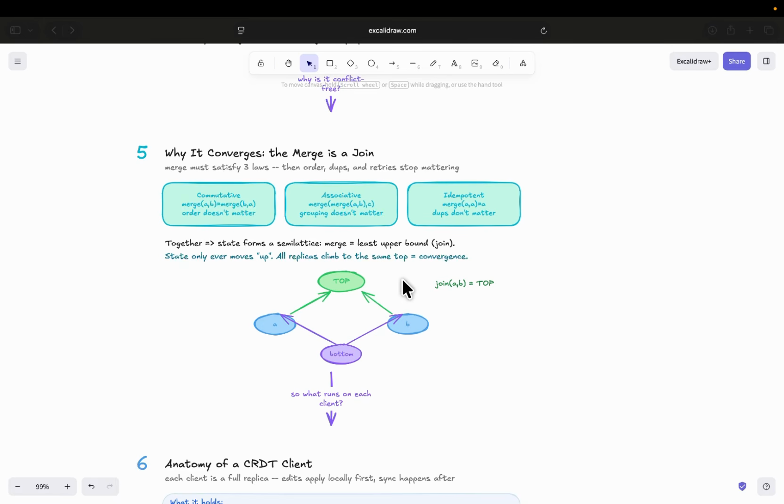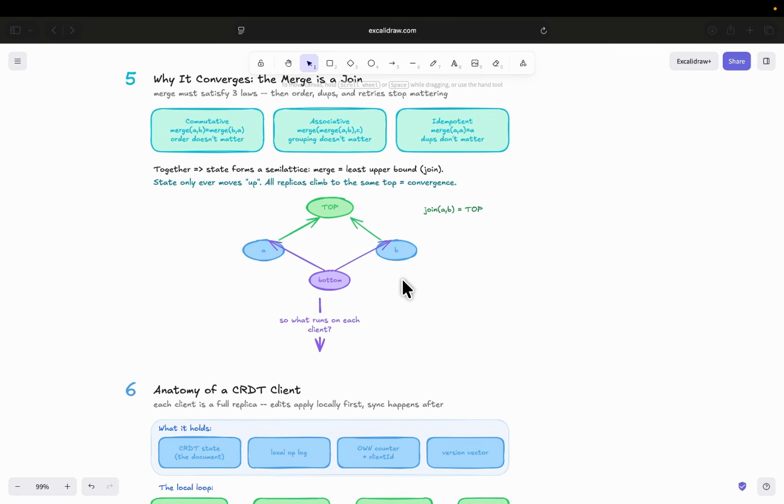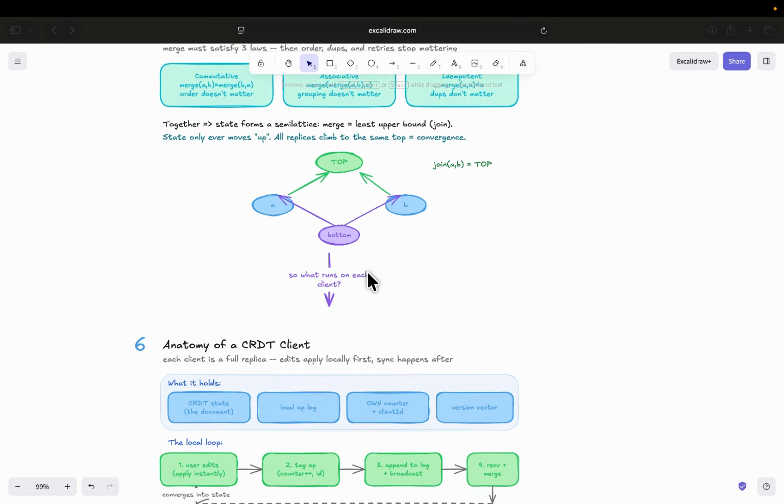So it deduplicates the merging of the same state with itself. That's why we say that a state forms a semi-lattice and a merge is the least upper bound. That is a join. That means it converges to the same state. So the canvas which started empty diverges to two different states, which on merging converge to the same state.